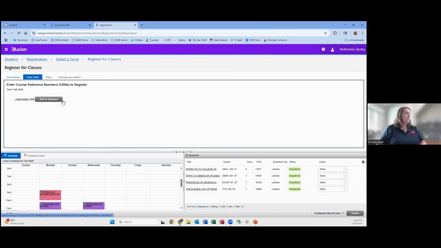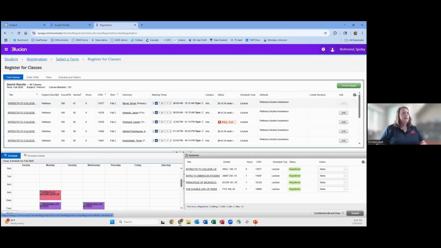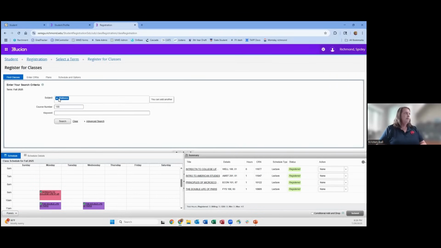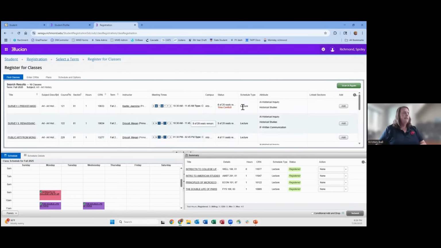So I can go back to find classes, do a new search. Maybe I want to take an art history class. I can click art history, clear out the course number. When you're doing an advanced search, I recommend putting in as few parameters as possible just to make sure your search is wide open. So I'm going to search the art history classes.